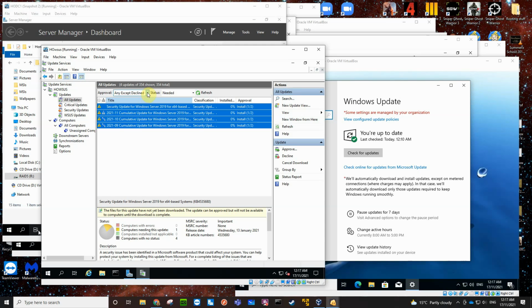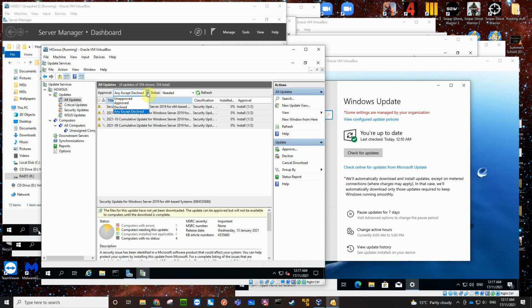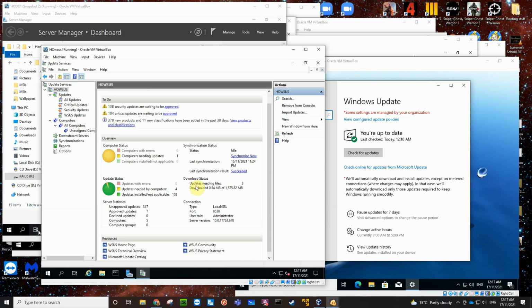And these are the approved ones, and these are the needed ones. Okay, so back to our console here, and we can see here the updates needing files 3, so it's going to pull down. You can see it's downloading the files already, and so it's pulling down 1.5 gigabytes worth of files so far. So it's just a matter of waiting until that happens.